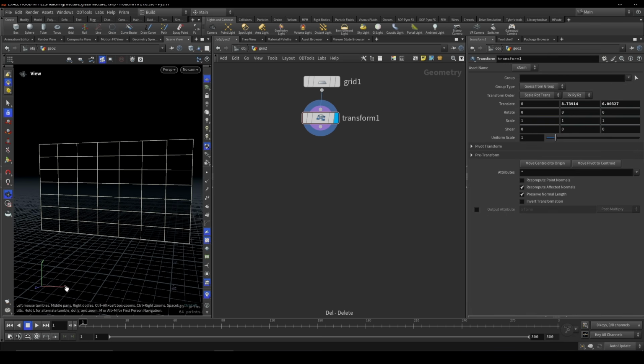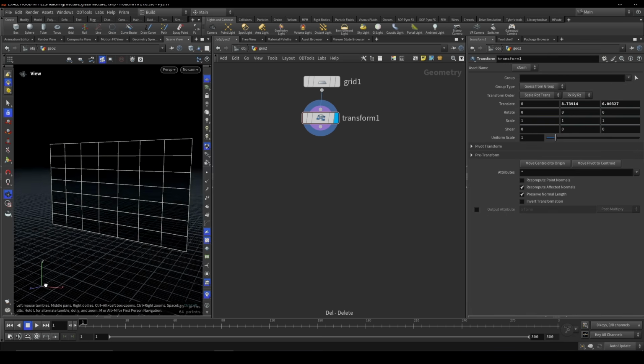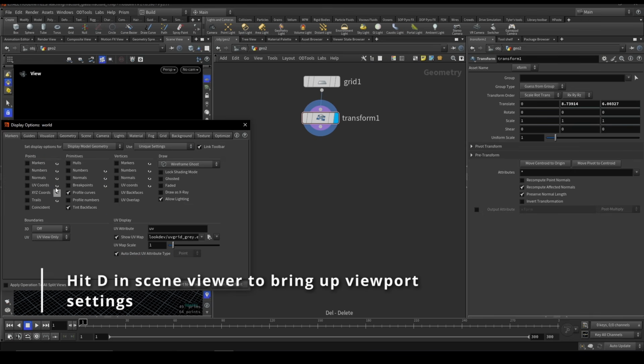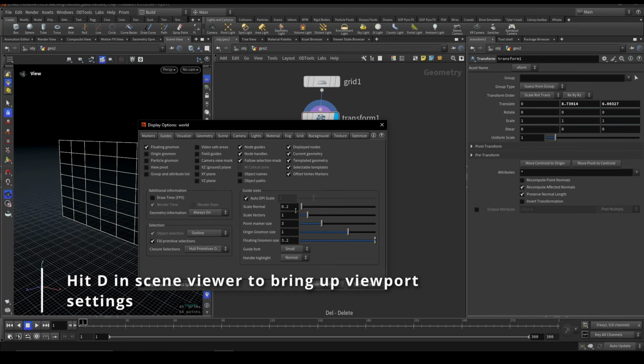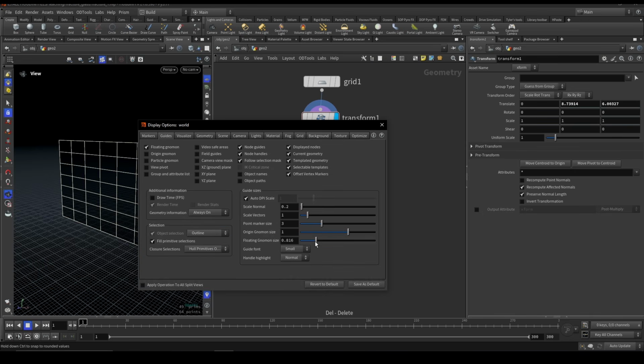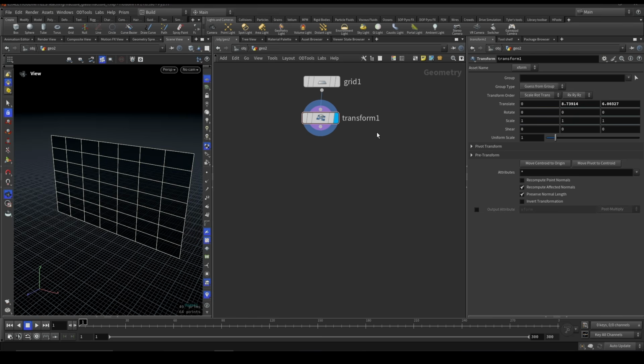By the way, in case you're wondering, I scaled up this floating gnomon by hitting D, and then down here at the bottom, floating gnomon size. By default it's really small, and I don't like that when I hover, it disappears under the text. So I just increased that to like 2 or maybe 3, so that when I'm in camera mode, it doesn't hide it. I'm gonna start working like that now.